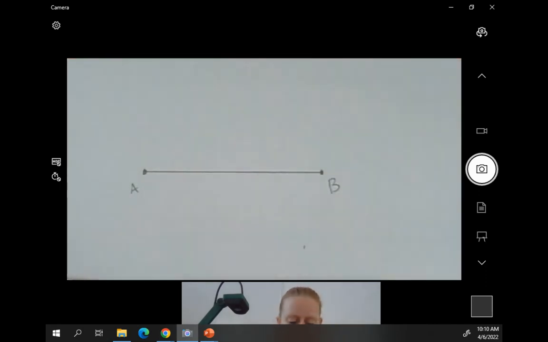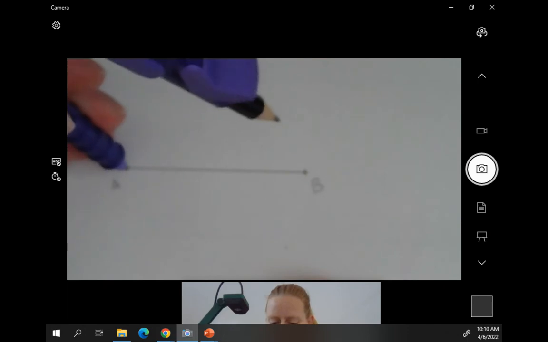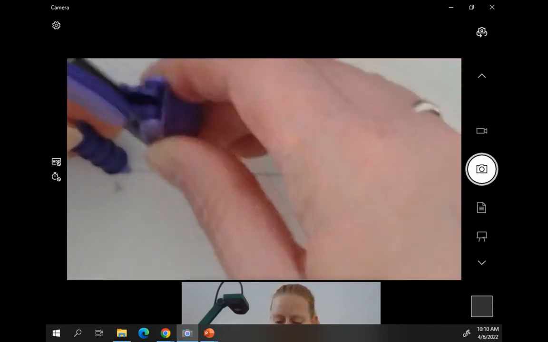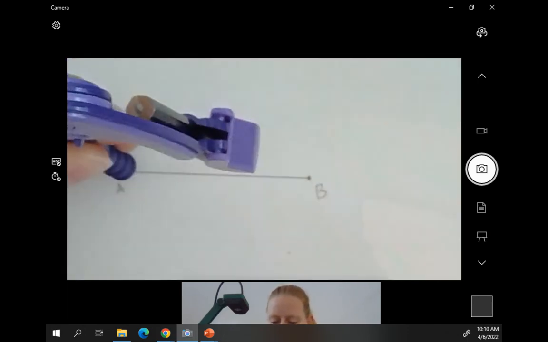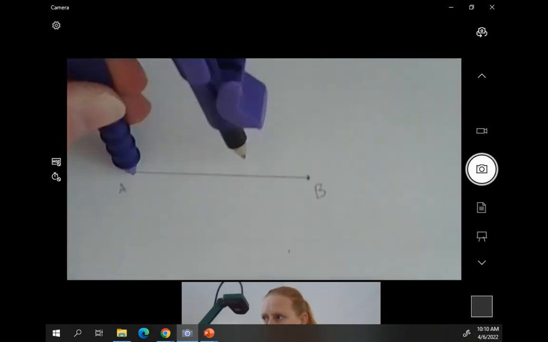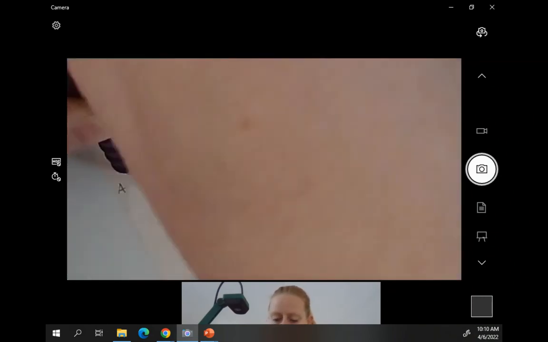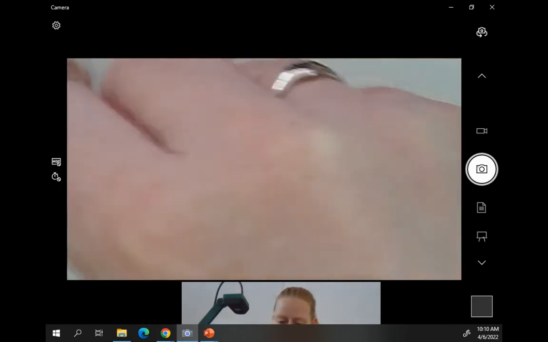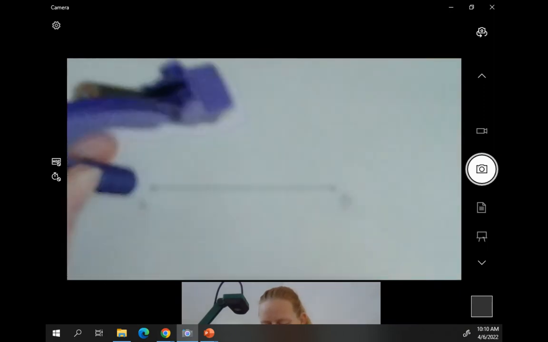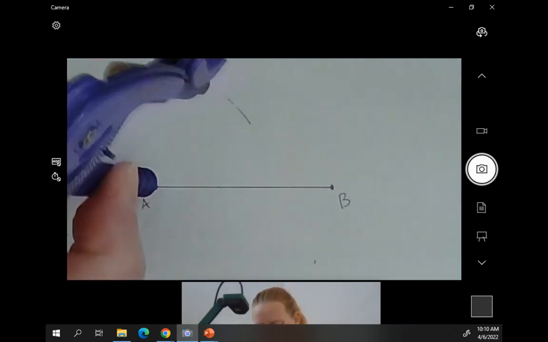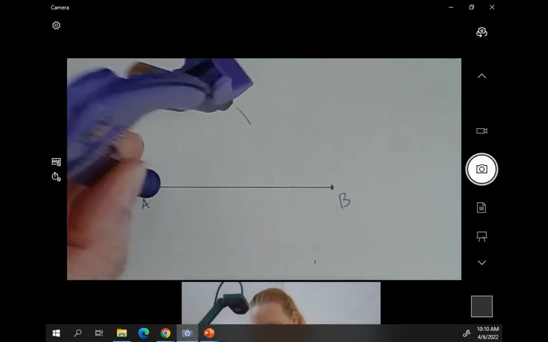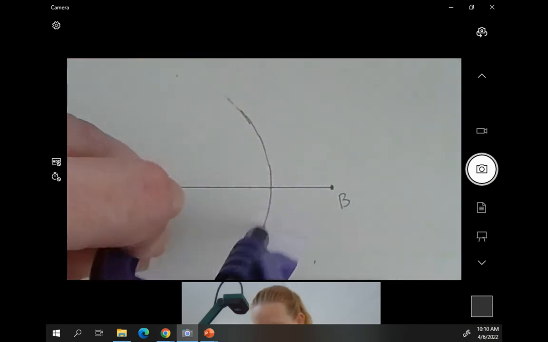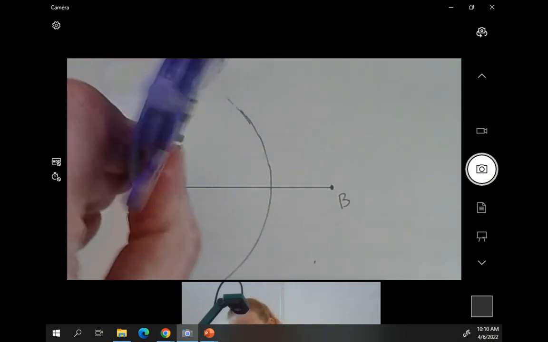So this is real simple to do. I'm going to put my pointy guy on A, and I'm going to make sure that my compass is more than half the length. I don't need it to be huge, but I need it to be more than halfway. So that looks like it's more than halfway. And then I'm just going to keep my pointy guy down, and you have to kind of use a couple hands here, and I'm going to make an arc.